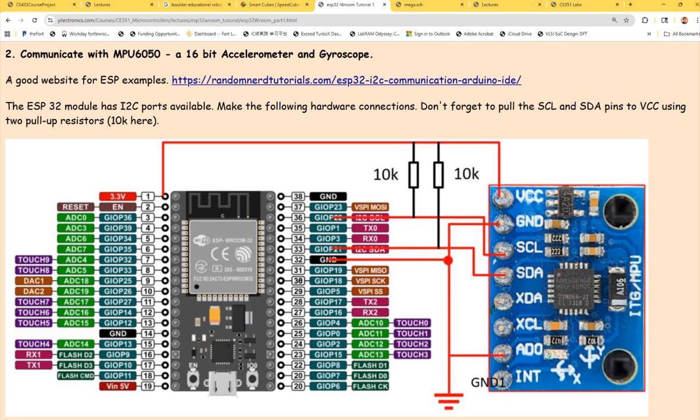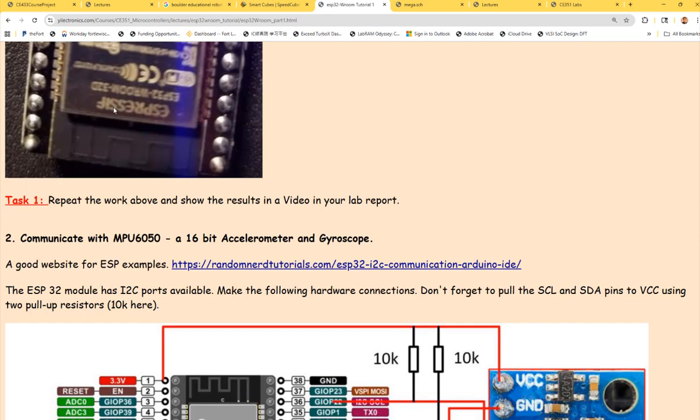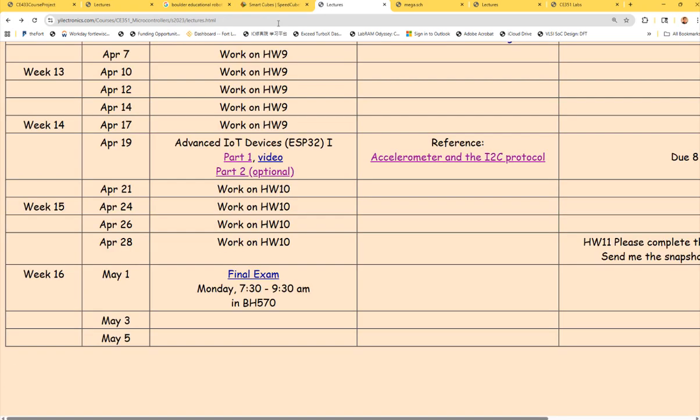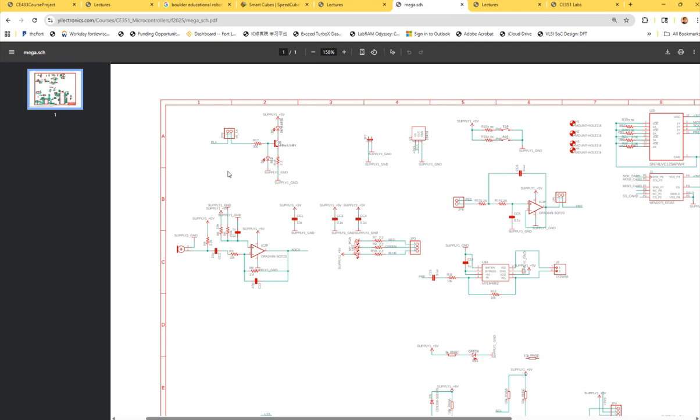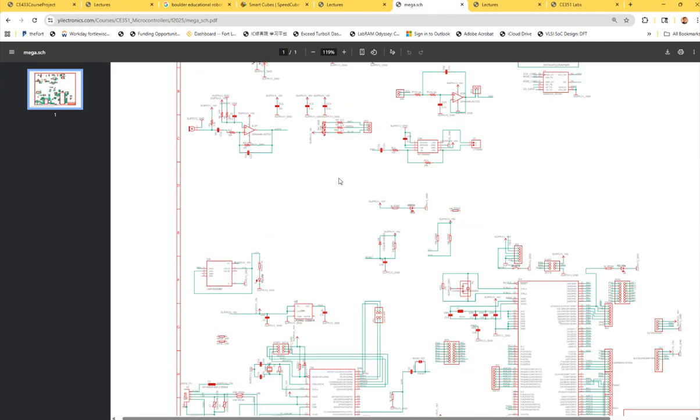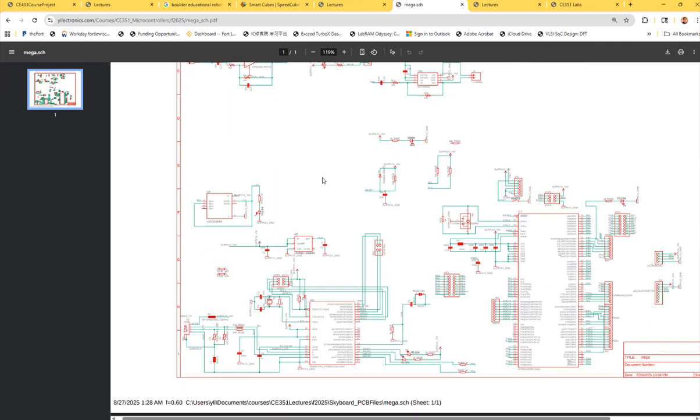But that turned you guys into a PCB designer in just a week. Okay? Now let's talk about the components on the PCB, all right? I'm gonna show you some of the connections. It's recorded, so always come back to this design.